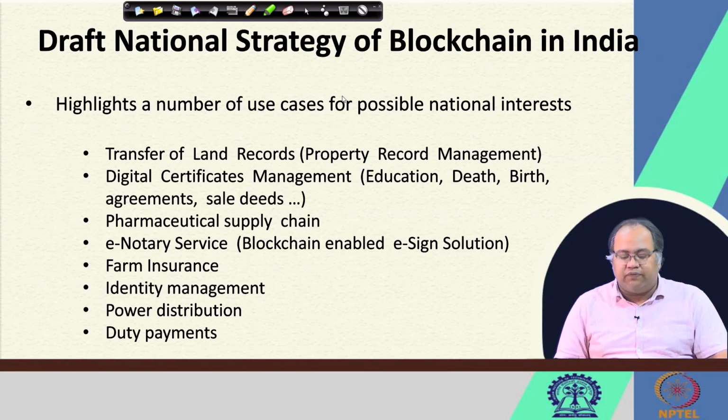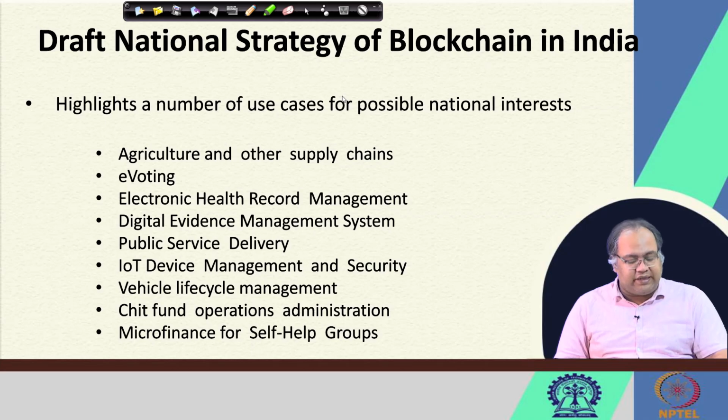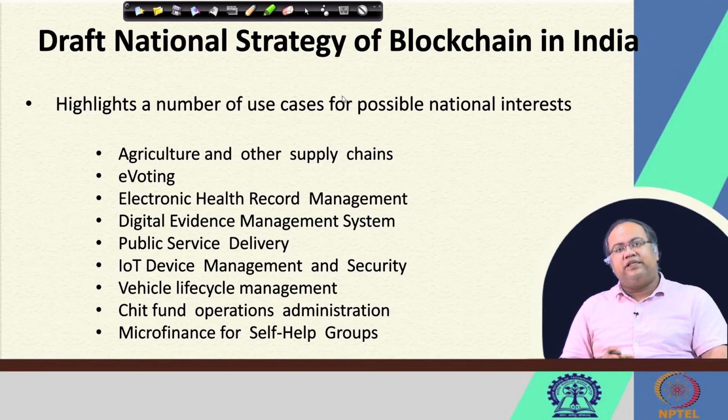That includes the transfer of land records, digital certificate management, pharmaceutical supply chain, e-notary service, farm insurance, identity management, power distribution, duty payments, agriculture and other supply chains, e-voting, electronic health record management, digital evidence management system, public service delivery, IoT device management and security, vehicle life cycle management, chit fund operation administration, and microfinance for self-help groups. That way it highlights the kind of potential applications that people can think of building a blockchain based solution on top of.